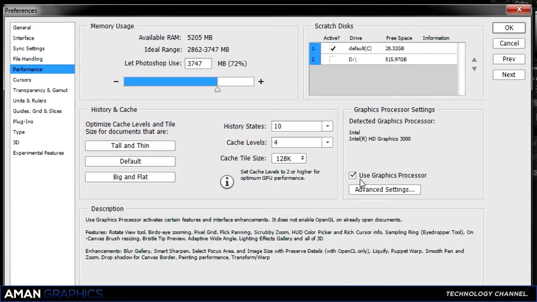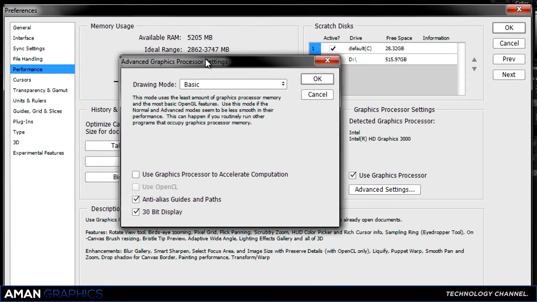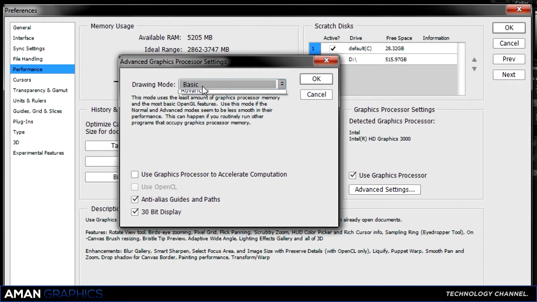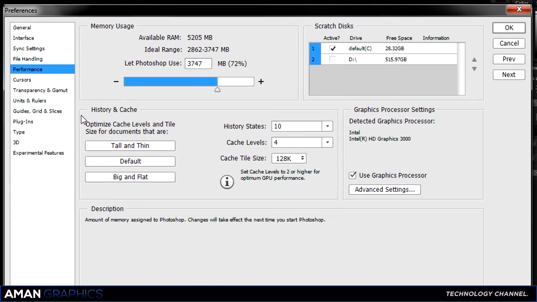Also, untick use graphics processor if you do not have a good graphics card, in case that is slowing down Photoshop. Otherwise, if you are like me, it does lag if I have this enabled, but if I go on to basic mode, it does not cause any lag. However, by default, it should be on advanced. Just change it to basic. And if this works out for you, then you do not need to disable graphics processor, because it does help in anti-aliasing text and other things like that.